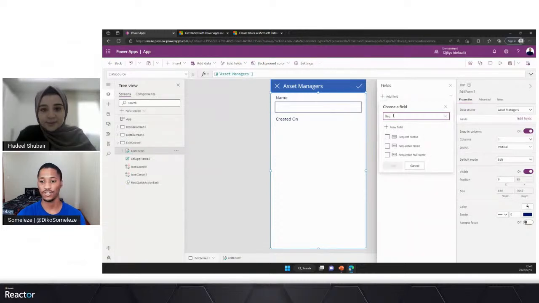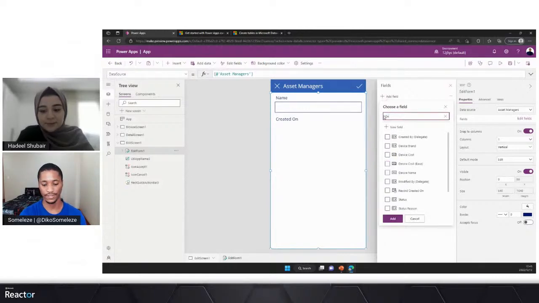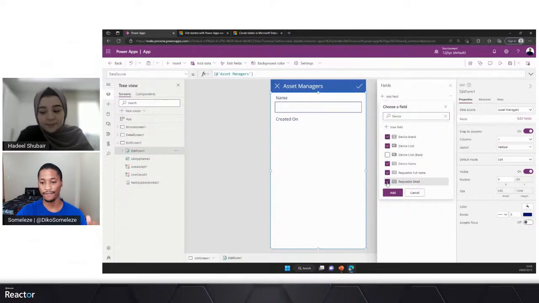And then you add those fields that you want based off of the order that you want to show them. So I started off with the requester's full name, email, and then I went off to look for the device that Hadeel was requesting for. So it would be the device name, the device brand, and the device cost. Now I have the requester's email, full name, device cost, and device brand.